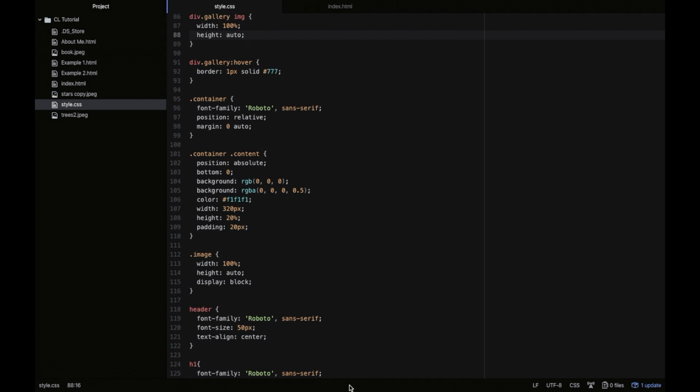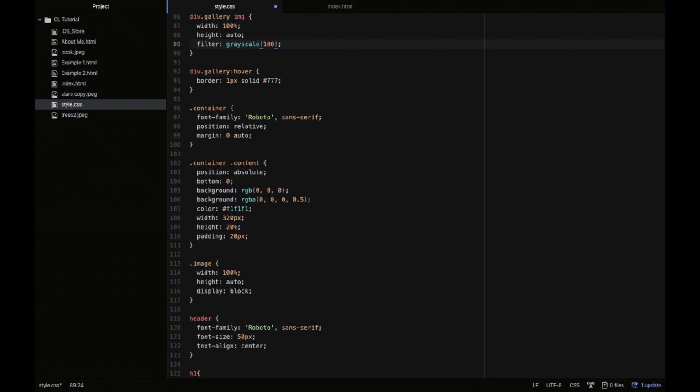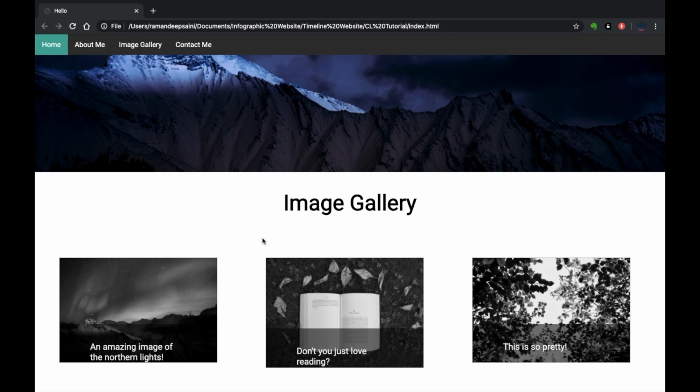If you want your filter to apply to all of the images in the image gallery, just put it under this class. To apply the Grayscale filter to your images, just put the following piece of code under that class. I'll show you what this looks like in the browser. As you can see, all of the images turned into Grayscale.